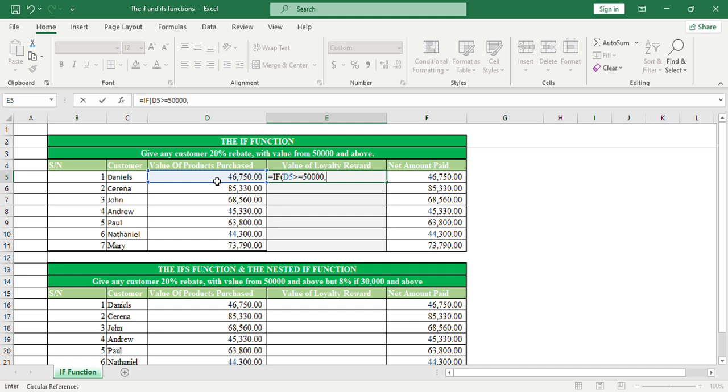Now value if true is what will happen if this condition is met. And what will happen is that you give the customer 20% of what the customer bought. That is just it. And then value if false, which is if the customer does not purchase items worth 50,000, what do we do? The person gets a 0 discount. And then you close the function, hit the enter key, and you're done.